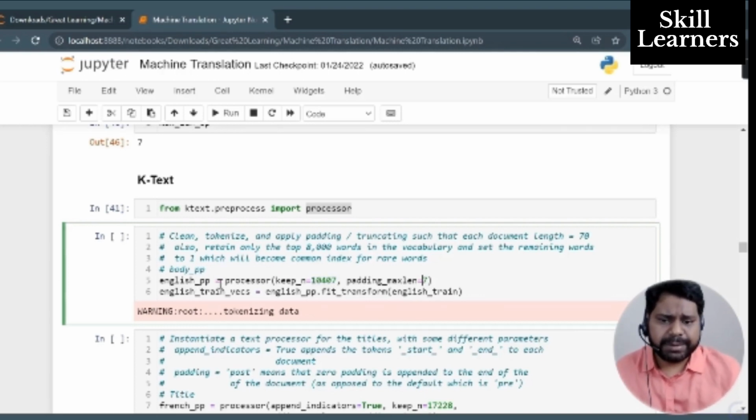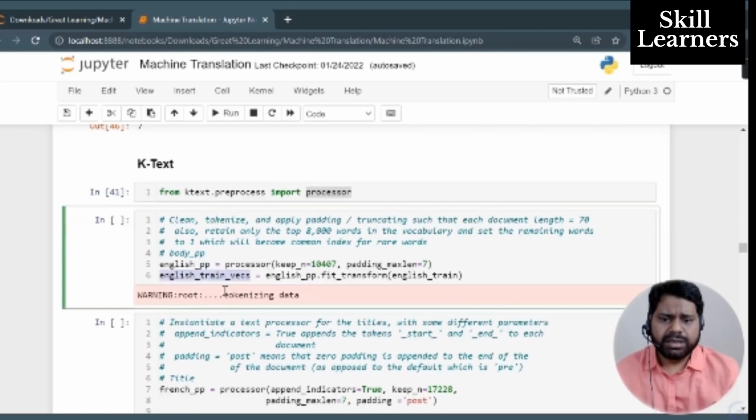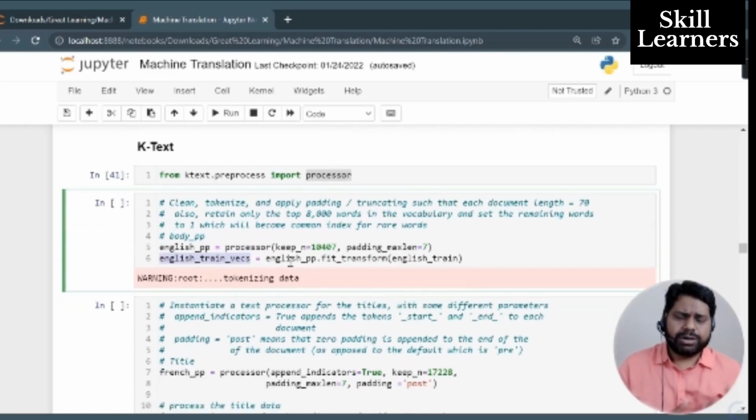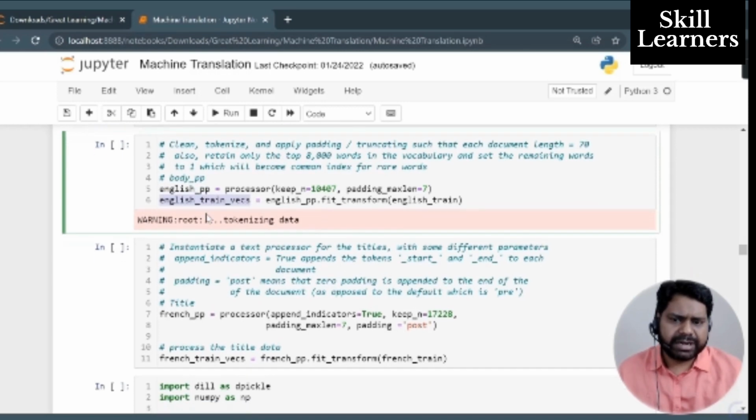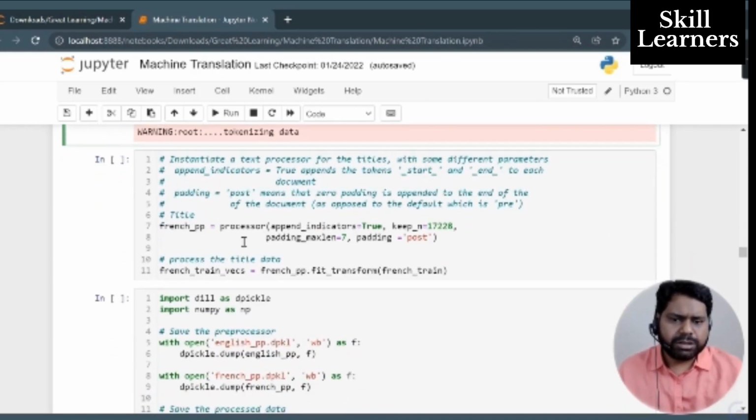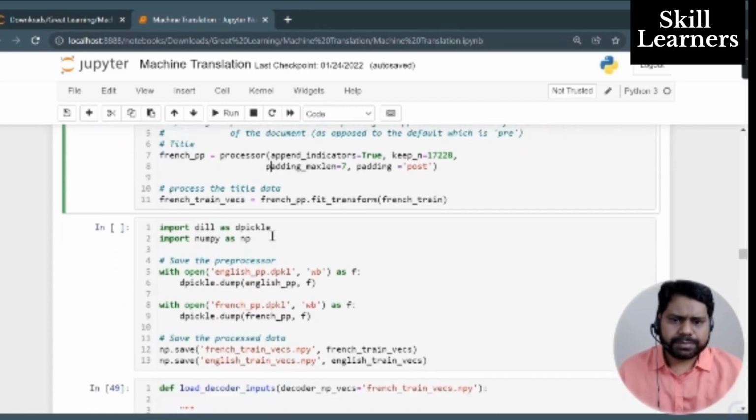Then we will be creating a train vector. It takes a longer time to process because it does all the cleaning, tokenizing, everything. So I'm not going to execute it because it takes around half an hour. This way we can create the pre-processing for English. Similarly, we can generate the train vector for French also, and do the same thing.